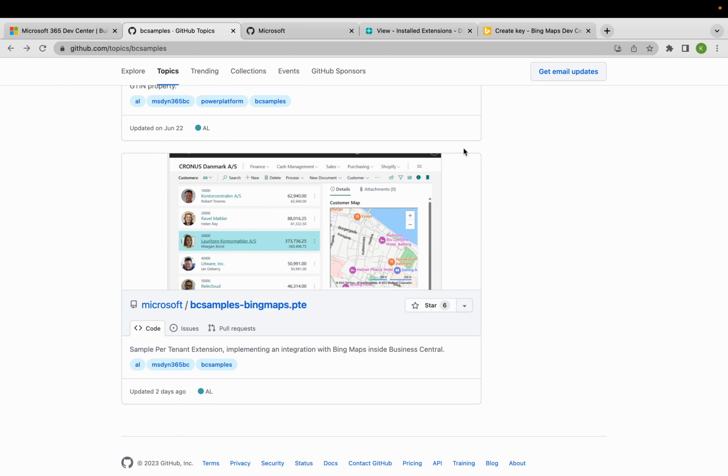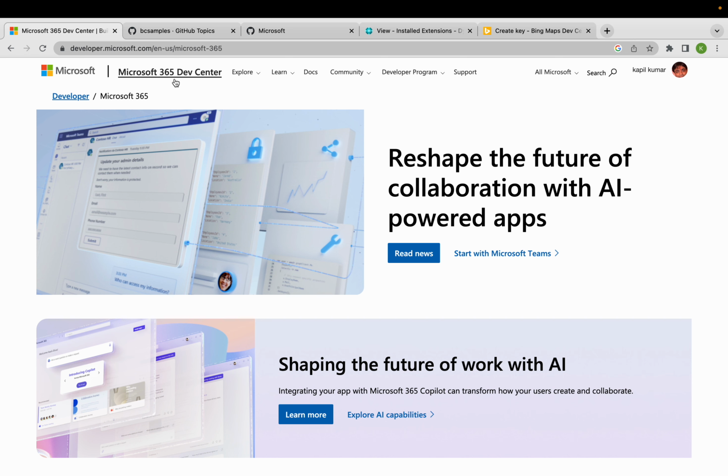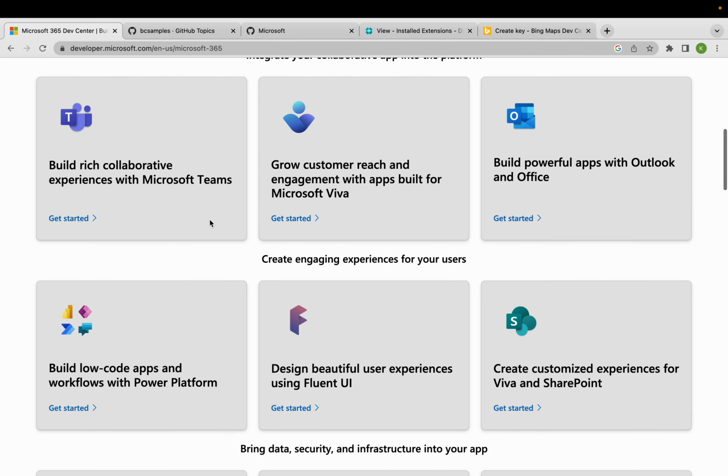Today in this video I will again share some updates from Microsoft regarding Business Central and Power Platform. First of all, I can show you the summary of what we're going to learn today. The first thing is that we will learn about Microsoft 365 Dev Center, how we can make use of this platform and create the test tenant environment for the Power Platform, Power Apps.